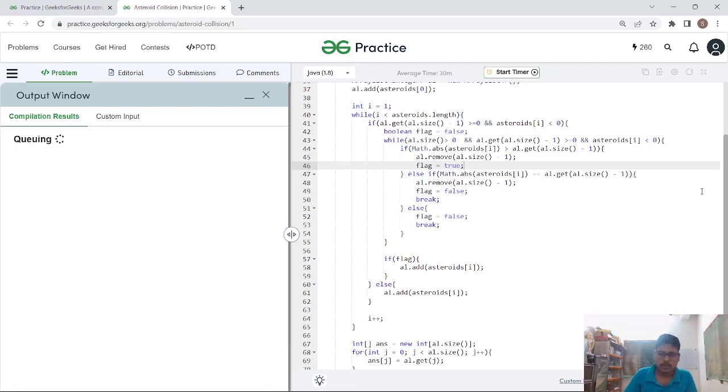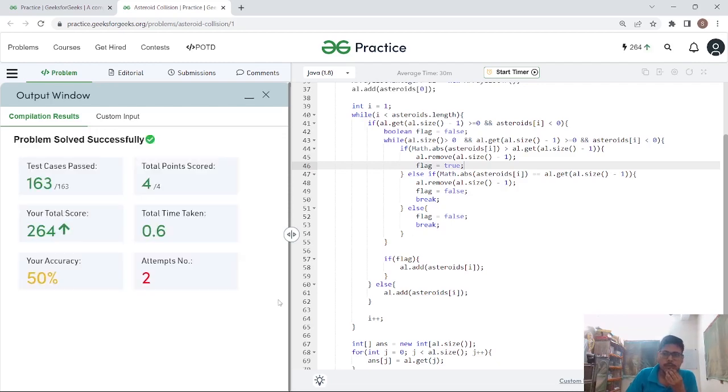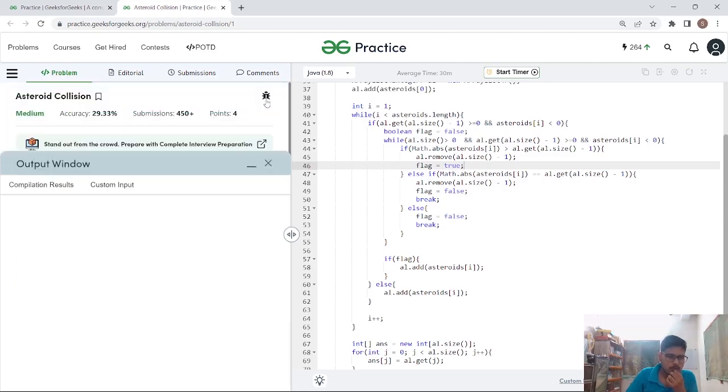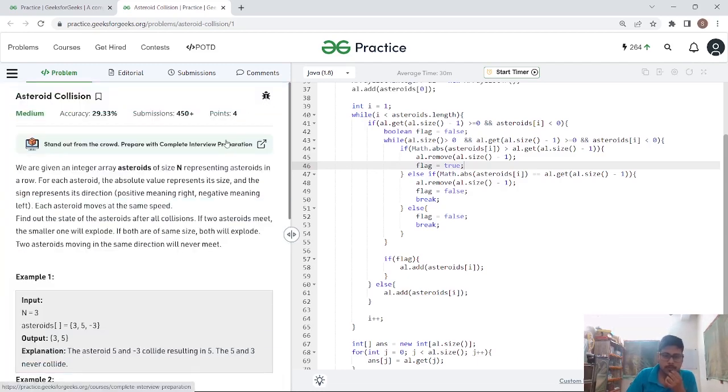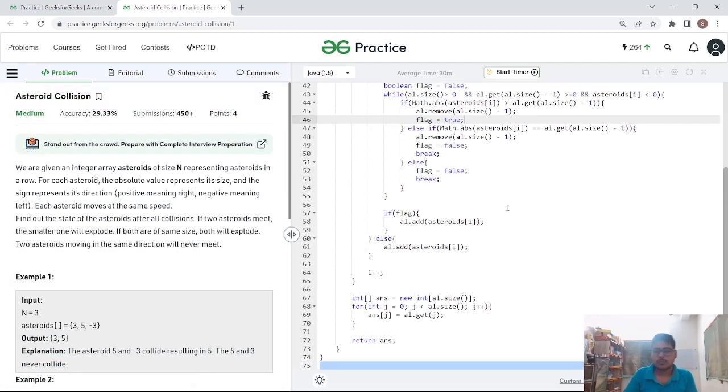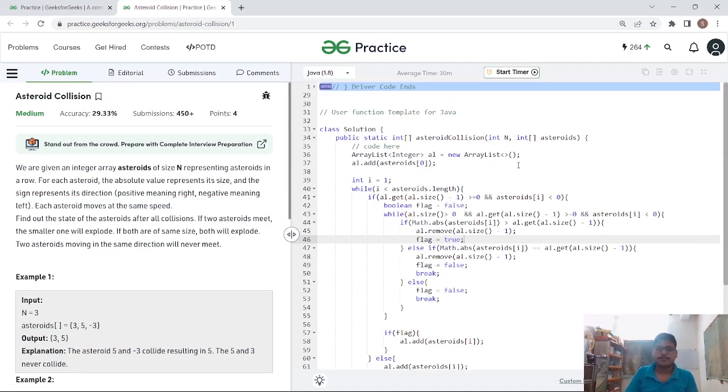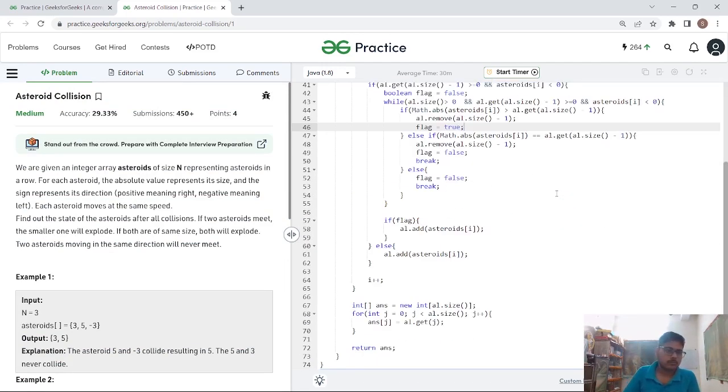So now I am going to submit. I hope this works. Okay, so it works perfectly fine. Your accuracy is 50%. Only 50% accuracy. Okay, so previously it showed me 100%.